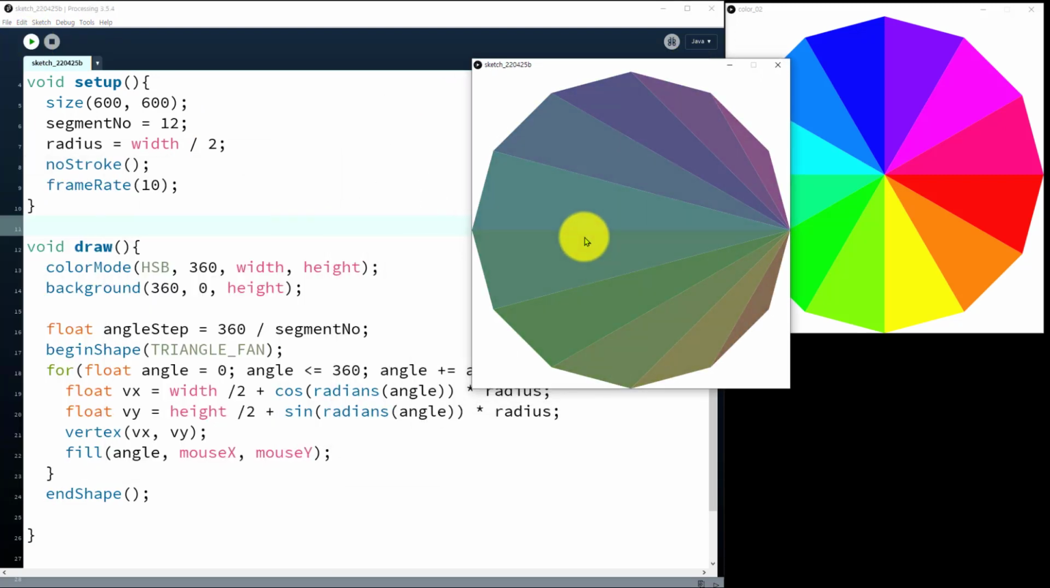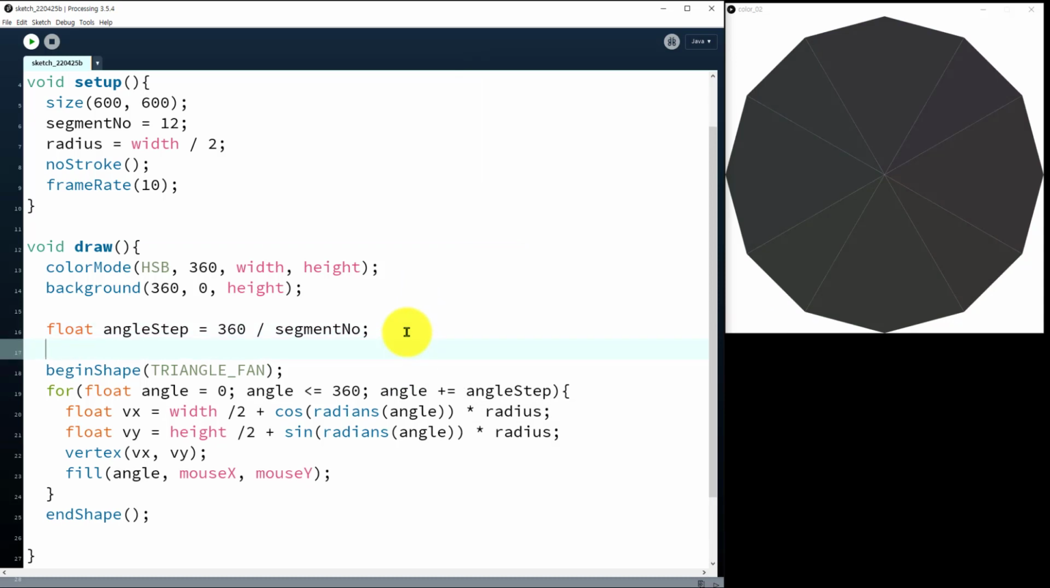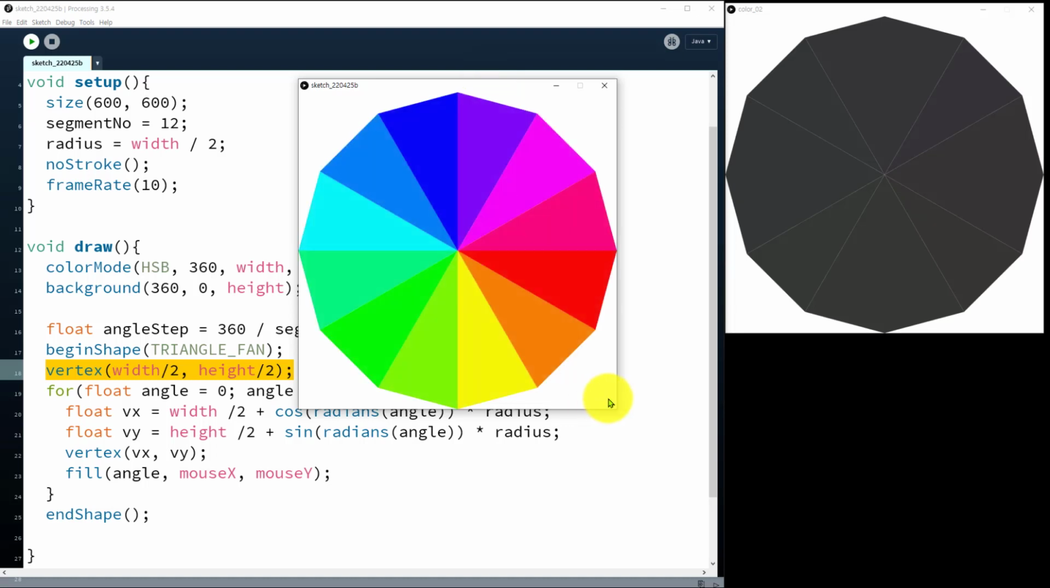Oh, what I forgot. Yeah, I have to give the center point before starting the beginShape. So no, after starting the beginShape and before the for loop. So the first vertex will be the center, right? So let's give it vertex 2. So this is the center point. So let's run. See?